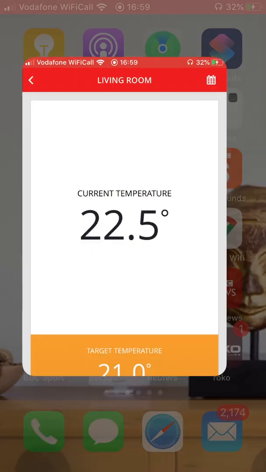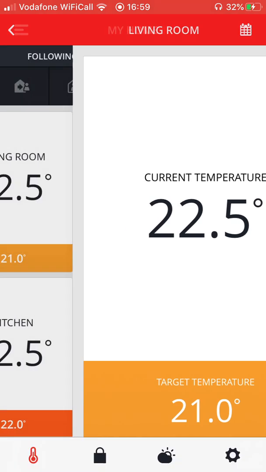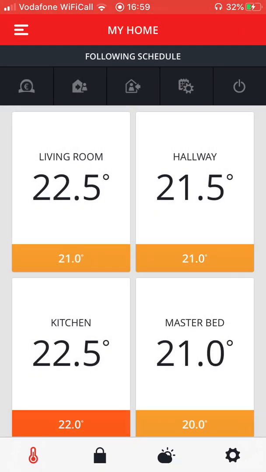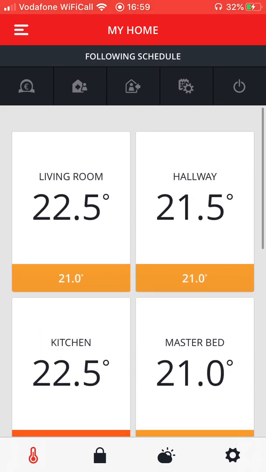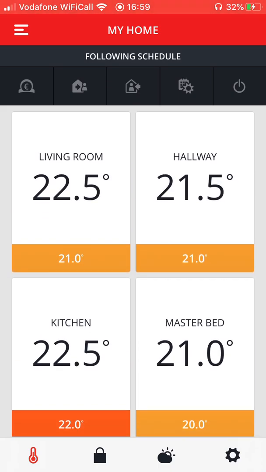So I'm going to open that app, and normally you're presented first with a summary of your home. So here are living room, hallway, kitchen, master bed, and scroll down a couple more bedrooms, hot water set up. Right.